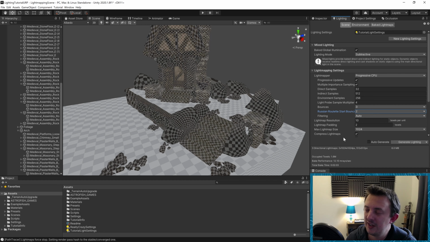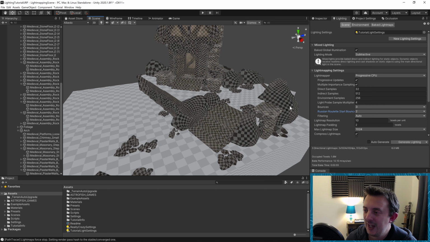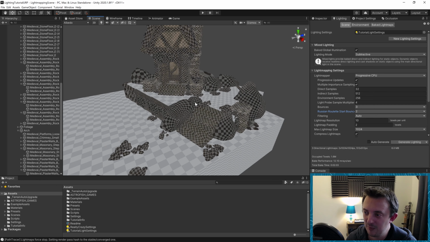Filtering is something we can look at in a second. This is going to be looking at how our light map is smoothed out and made all nice. But we're going to go ahead and do a bake in a second, and then we can look at those options.